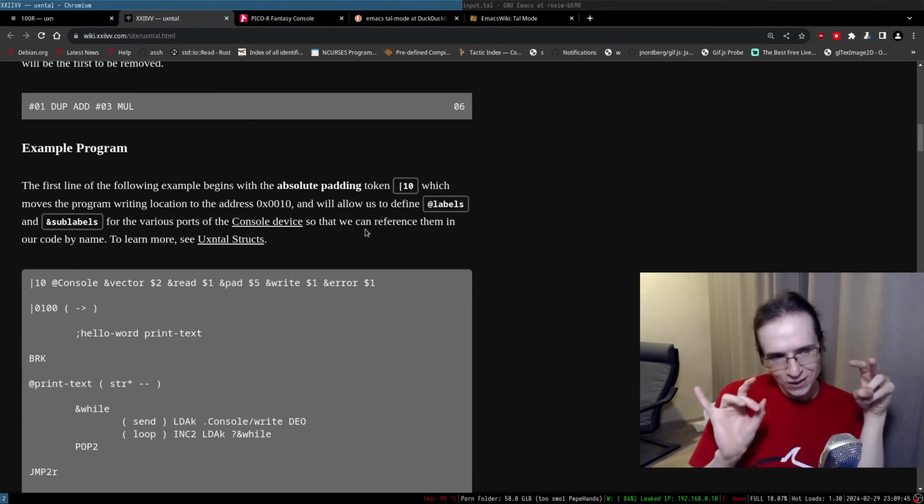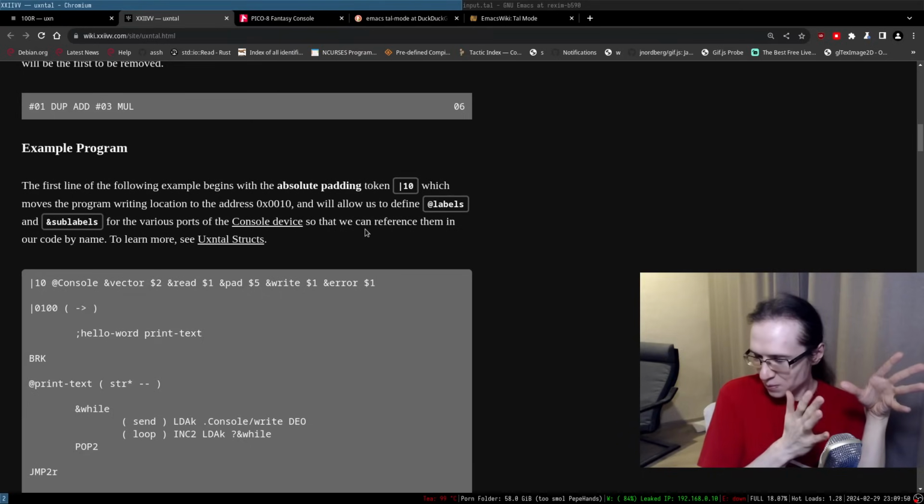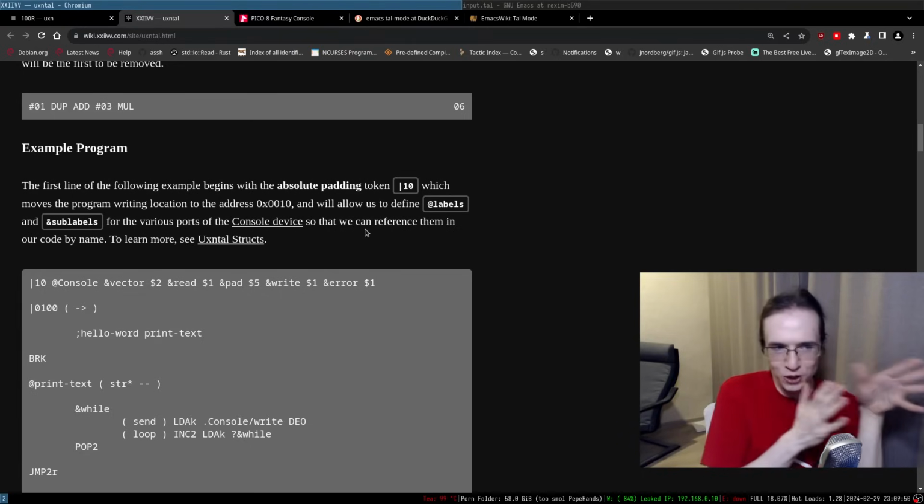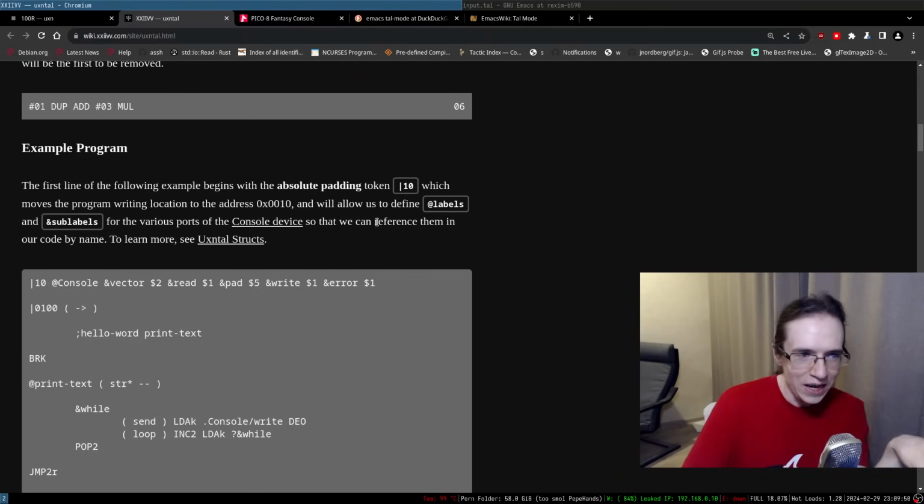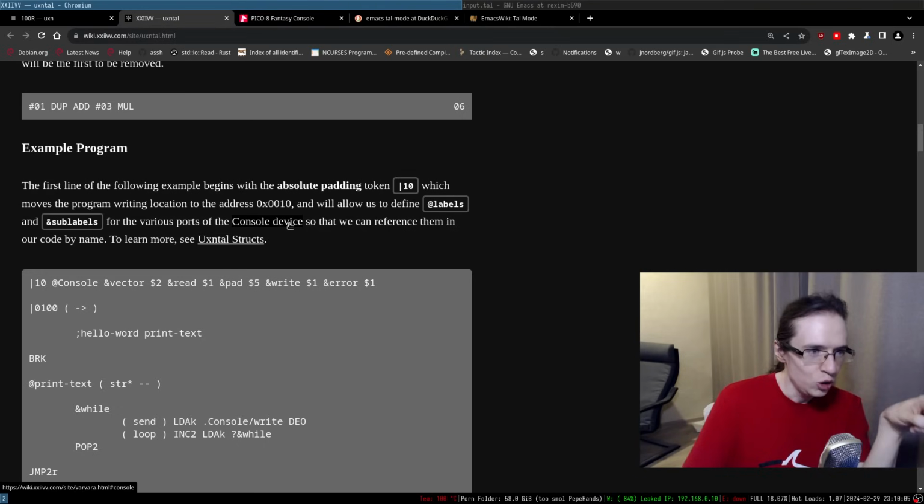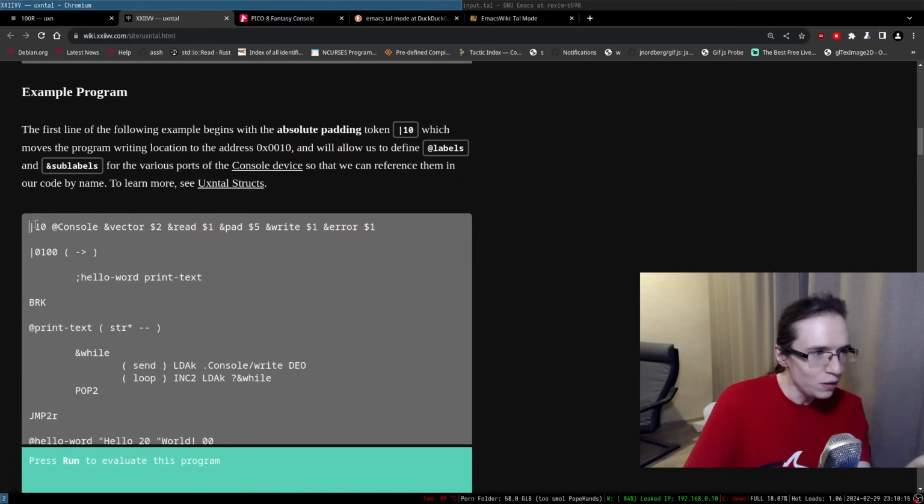Oh, okay, so it has like a head. You can move that head to different addresses, and it will allow us to define labels and sub-labels for the various ports of the console device, so that we can reference them in our code by name. Yo, so console device. Alright. So we're moving the cursor to that specific address.